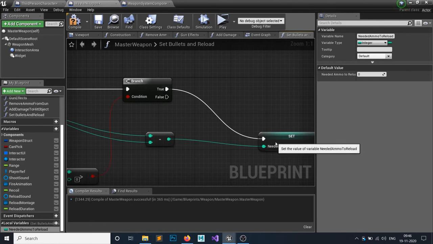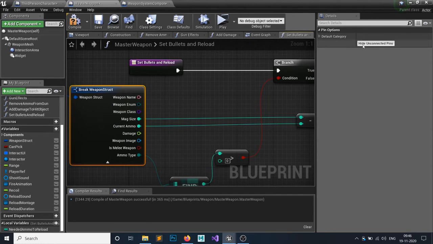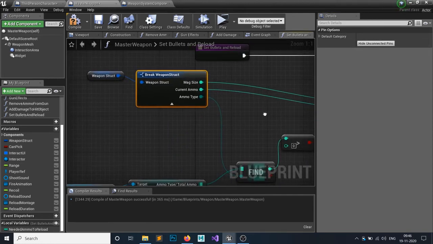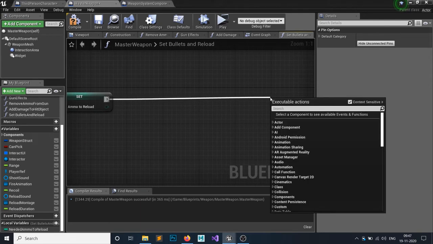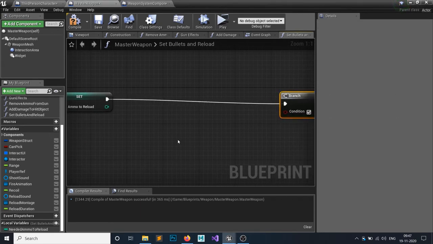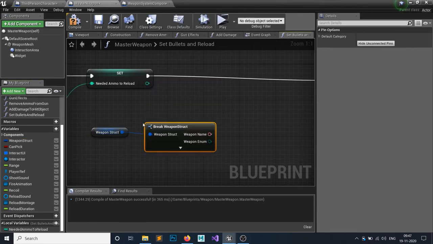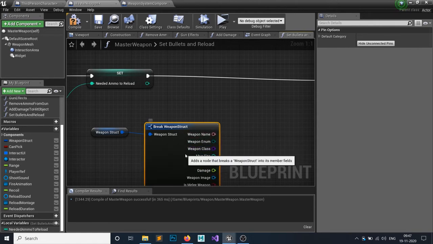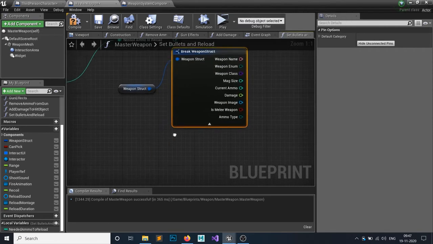Let's hit the true branch, and I don't think I need anything else, so I will simply hide all the unconnected pins. Okay, now I need to hit a branch, a second condition. This condition would be grab the weapon structure and I will break it out, and I have that ammo type. So simply I will find that from my this guy.